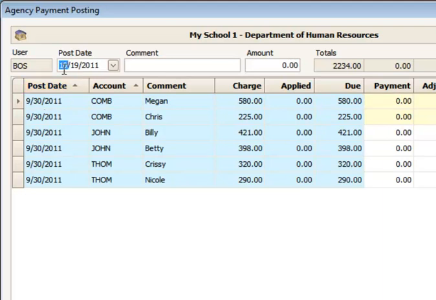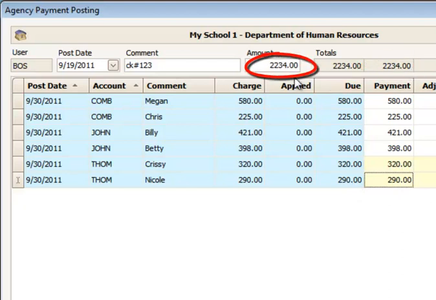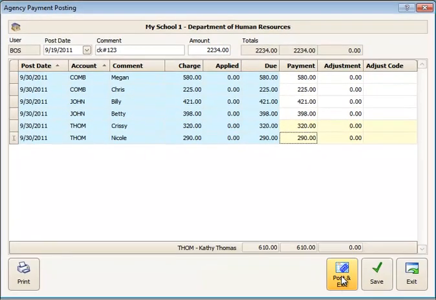I'm going to change the date here to be 9/19, so it is now the incorrect posting date. And the check number is 123, and the total for that check is 2234. And I'm going to pay off all of these amounts by just double-clicking the due amount. It'll fill that into the pay column for me. And now my payment amount at the top matches the check amount. I'm going to go ahead and post that and exit.